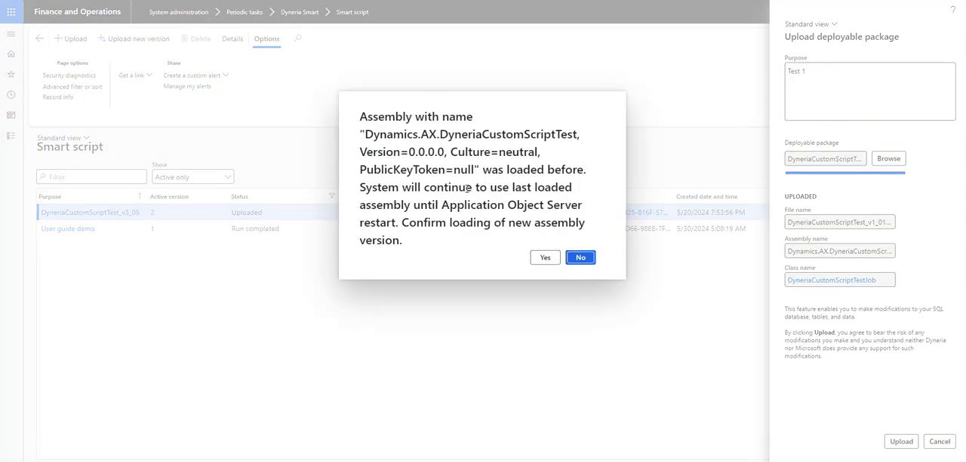When I click upload, if I uploaded something similar before, Dyneria custom scripts test, so that's the class, that's the assembly that I uploaded before, it would notify you. Unfortunately, it's saying the version 0000. This is related to the .NET limitations. But in this case, what is important, it just tells you the sign that actually you might have uploaded this before, considering uploading the new version rather than just doing the new script. Or if that script is ended, you just need to upload the new one.